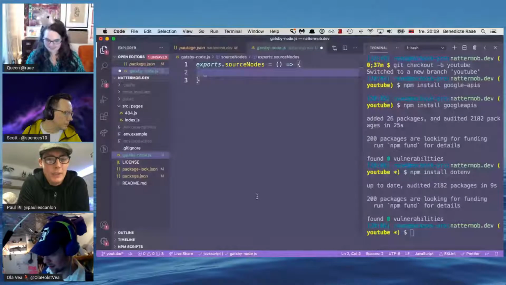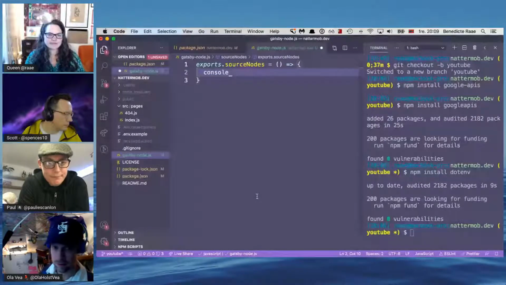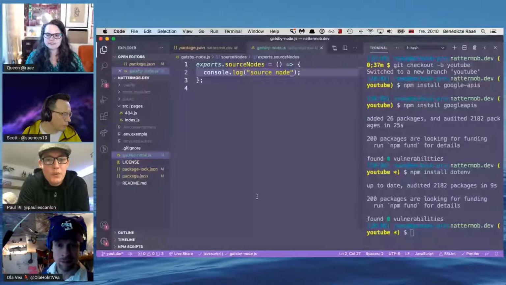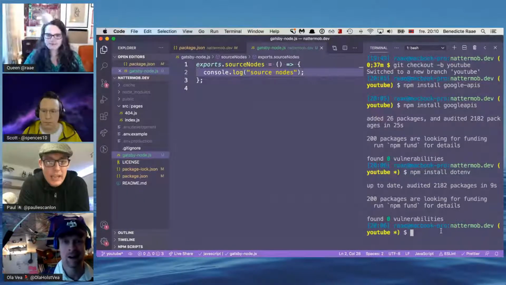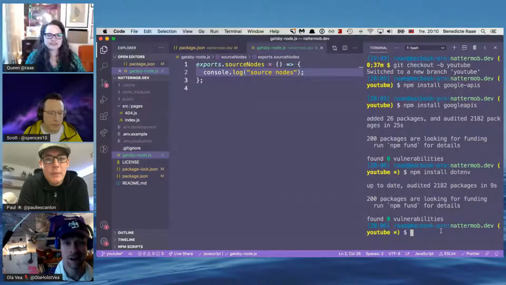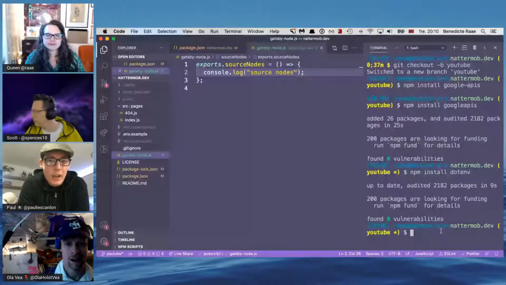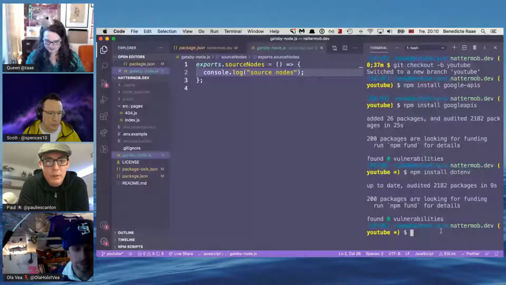We just need something that we can see in the terminal when you run it. So sourceNodes is one of Gatsby's extension points in Gatsby Node. It's part of the APIs that we can hook into that run at different stages of the Gatsby build process. In this case, sourceNodes, you'll see shortly, runs quite early on in the build step.